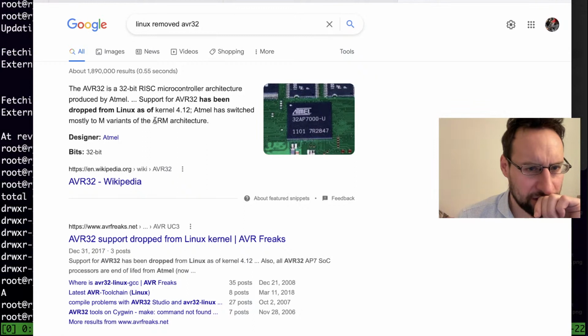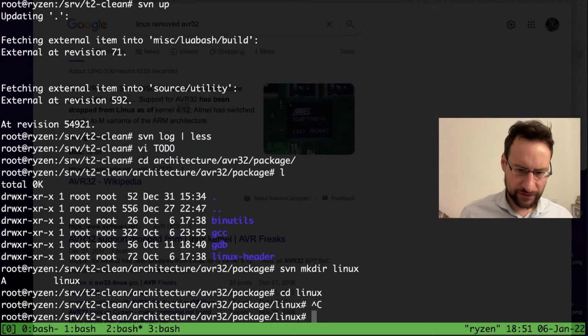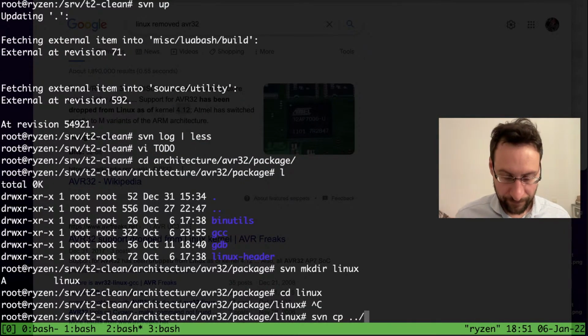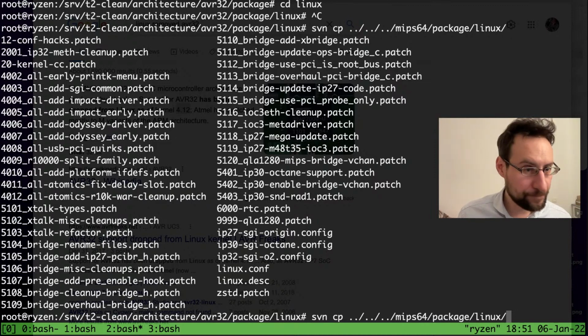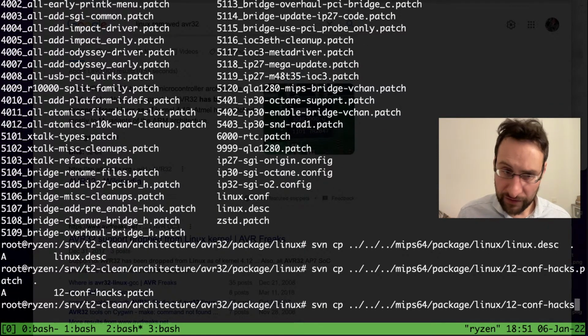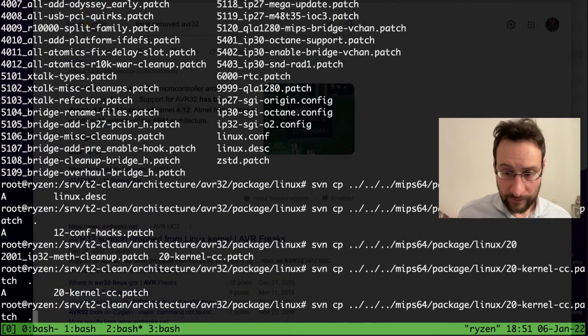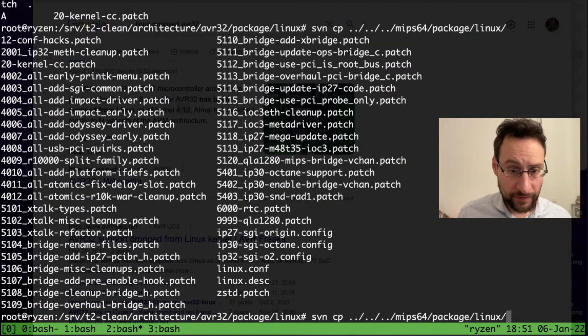Probably sometime like 4.12. That is nearly as old as lib64. It's a little bit much. Linux desk here, and I hope, well, we need 12 configs and we need 20 or so. What else do we need? Most of the other stuff we don't need.